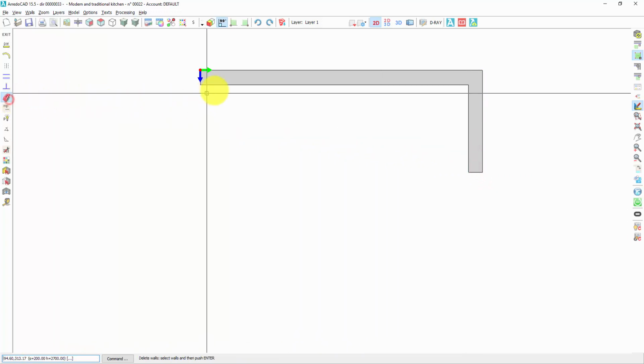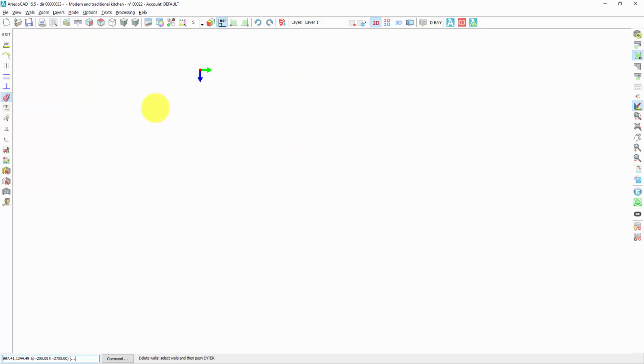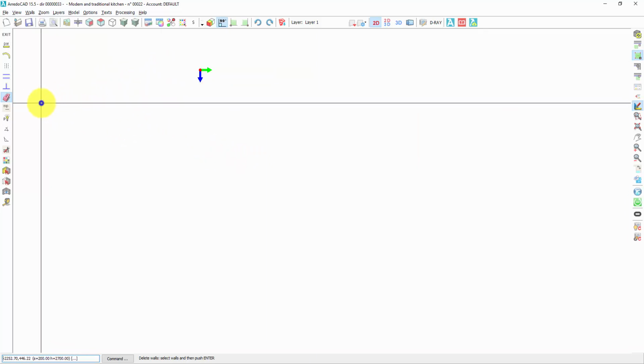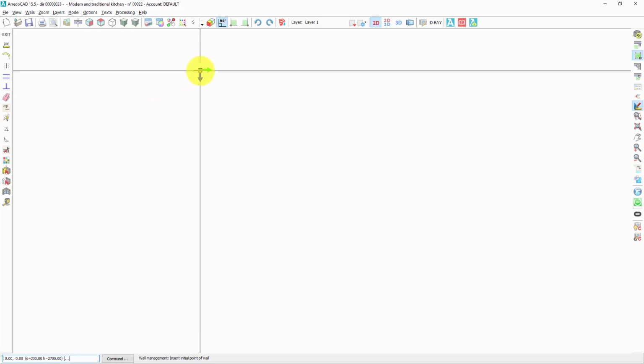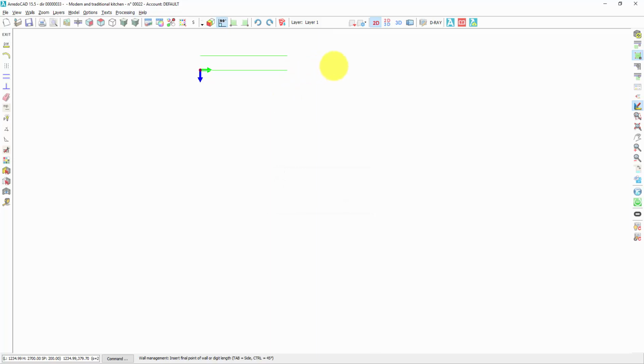Now let's delete these walls. I press delete from the keyboard. Right click to deactivate the delete function. I press again on the red point. I press tab from the keyboard, okay? I enter the length from the keyboard, for example, 4 meters, enter.